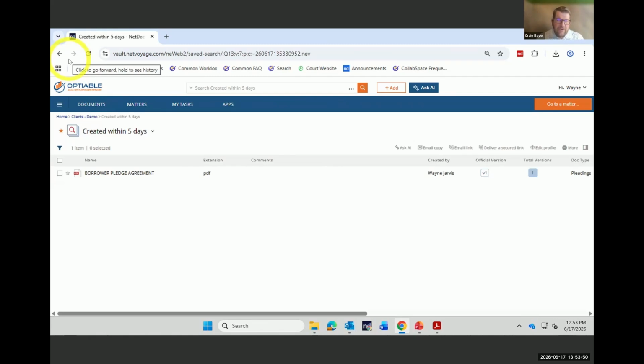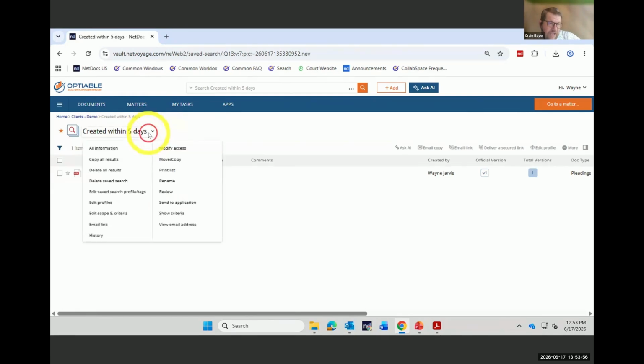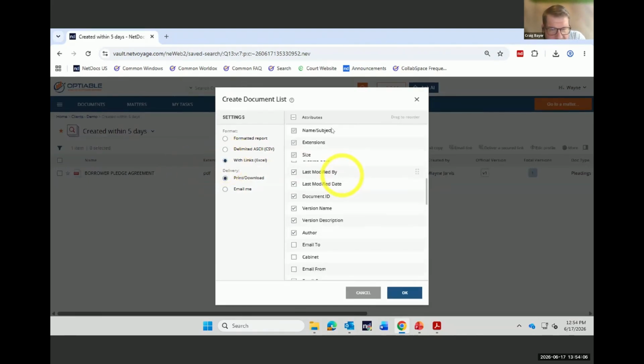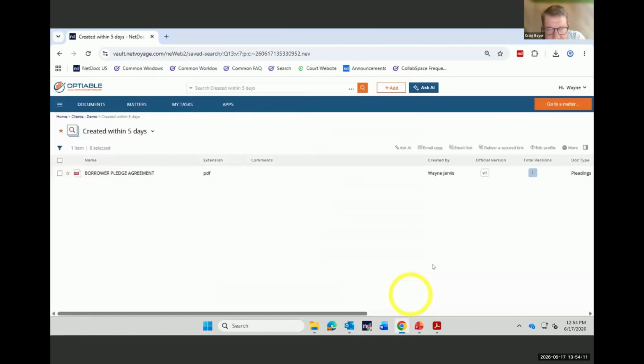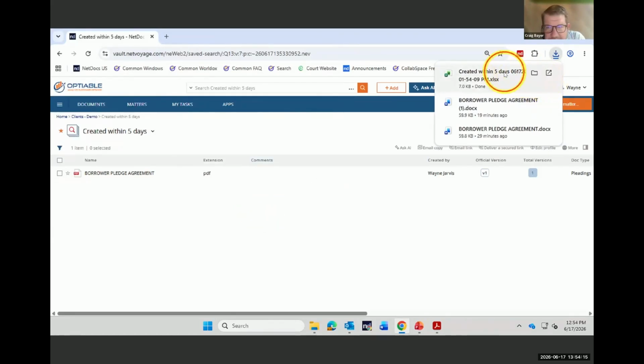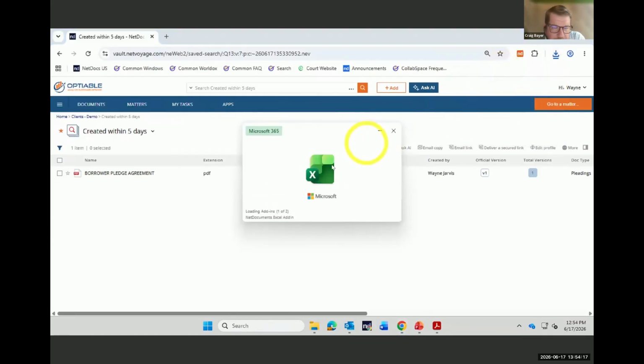It'll keep changing. The other thing I like to point out when doing searches is I can come over here and go to print list. This will create an Excel report of everything I have, and I get to choose my headers here. So I'm going to hit OK. I'm going to save this to the desktop, and now I'm going to open up the Excel report.